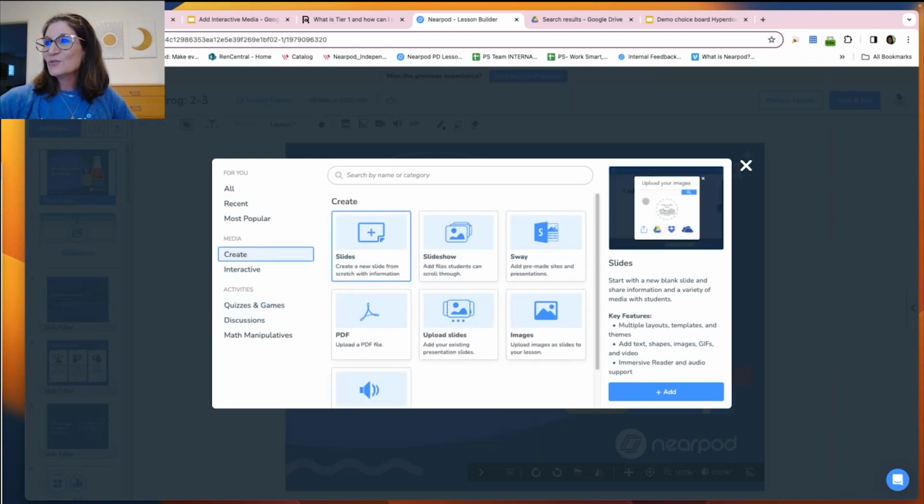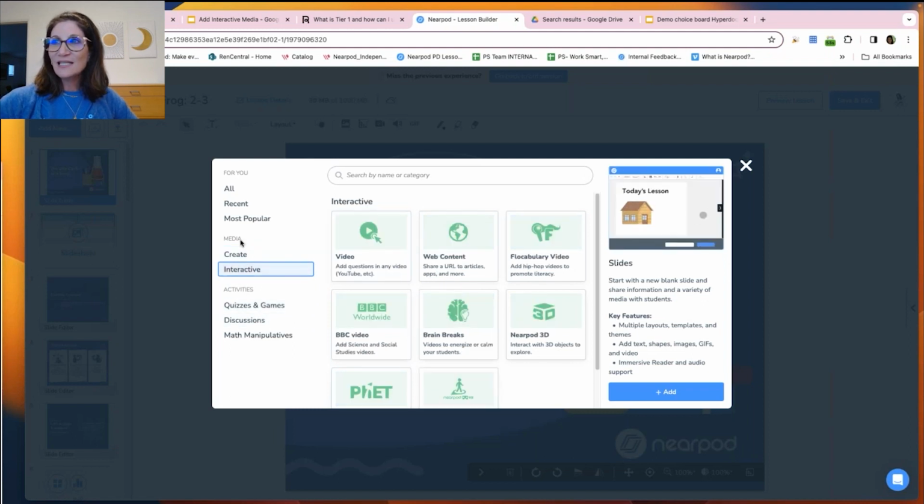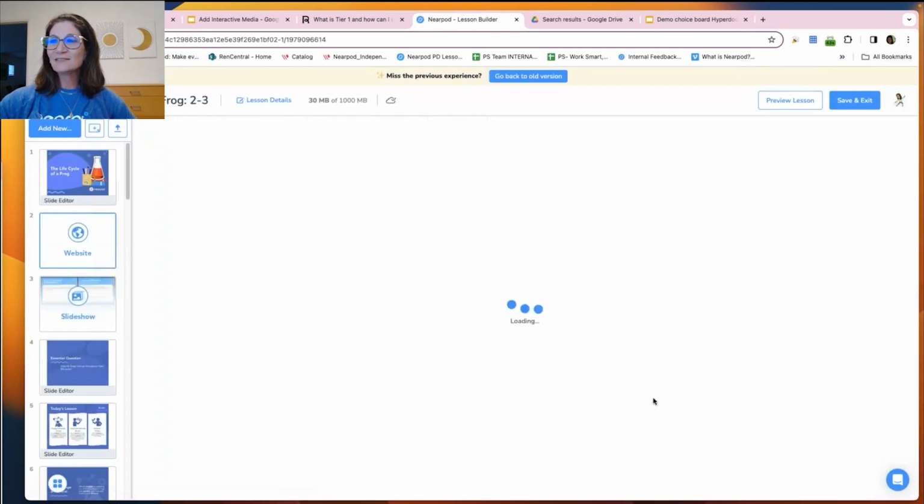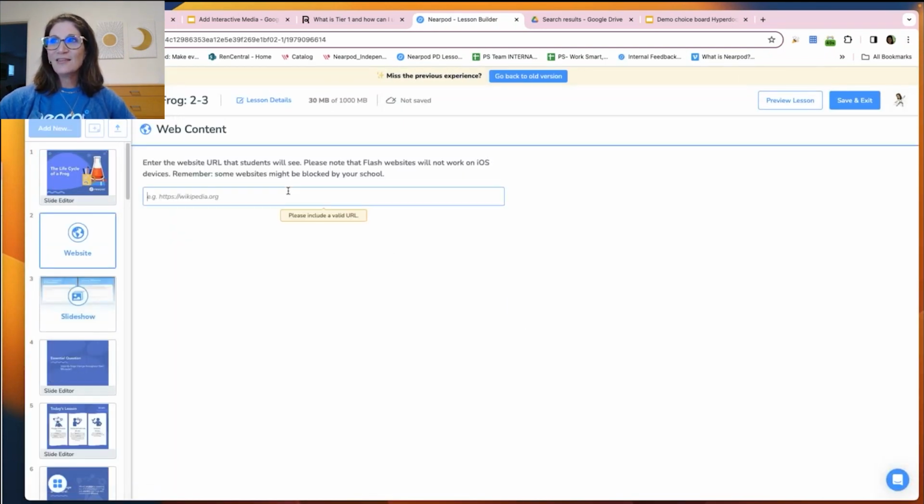If I want web content, that is media, and that is interactive media. I look for this globe. That's how I always remember: it is the World Wide Web. I select web content, and I select add. And then I just drop that link in there.